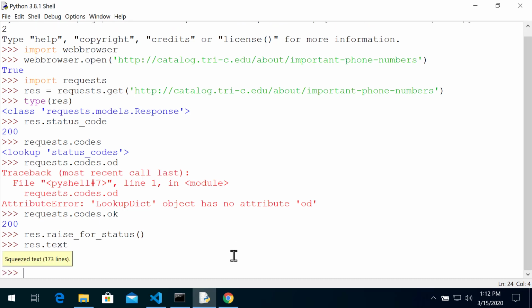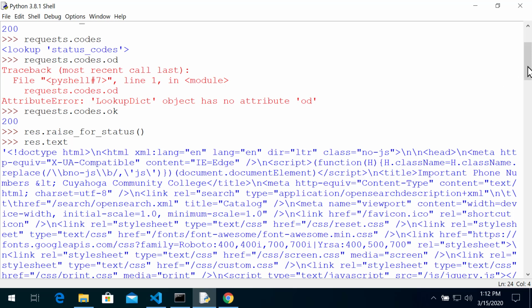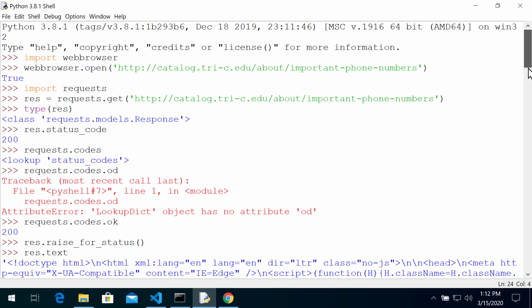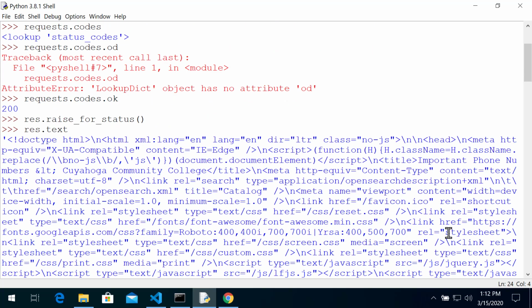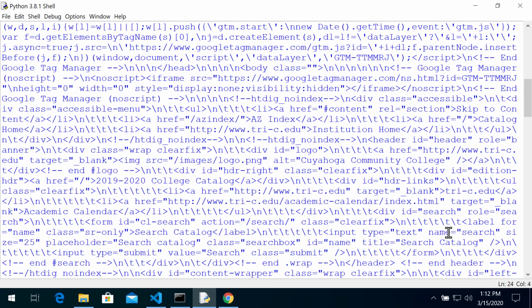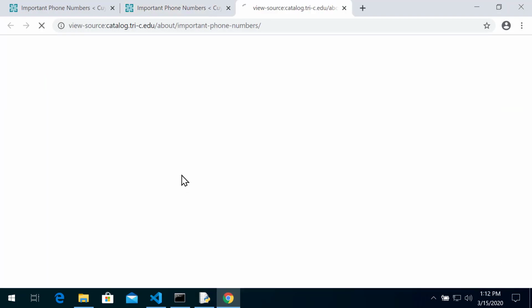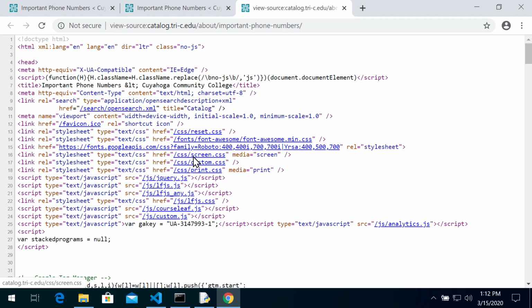res.text, what is it? Squeezed text, 173 lines, double click to expand. This is the whole web page. So the text attribute, the text property, is the text we downloaded from the web page. Now it's obviously going to show you the escape characters. But if we right clicked on the page and viewed page source, this is what you're going to find.